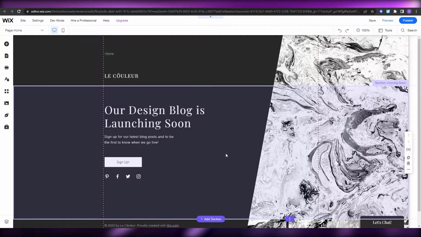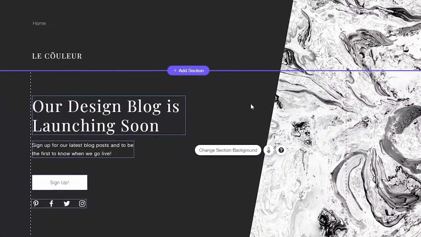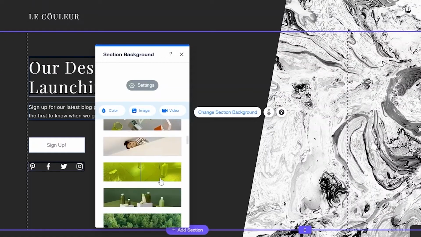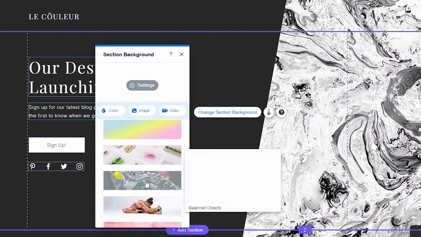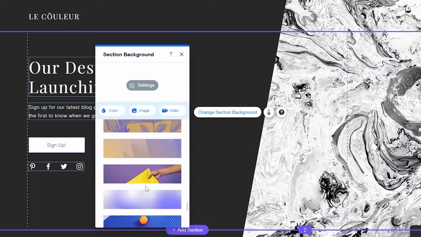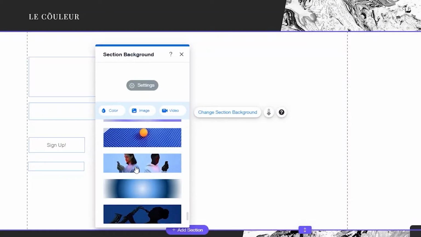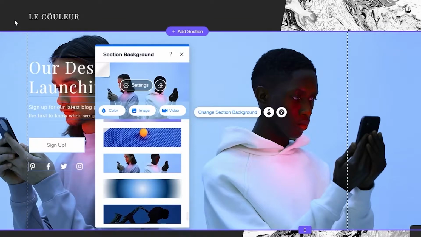So if I were to click over here, I can go ahead and change the section over here, and I can change the background of the section. So if I click over here, change section background, I can go ahead and choose an image that I think is going to be good for this section or for this landing page. As I said before, it all depends on you. So if I wanted to add this image, I can go ahead and add that image over there.